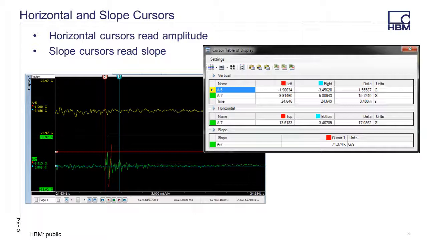This sample display shows all three types of cursors. The blue horizontal cursor has been placed at the baseline of trace A7. The red slope cursor has been adjusted to match the slope of one portion of the trace A7. The cursor table shows us where each of the cursors intersect each of the traces in the display.